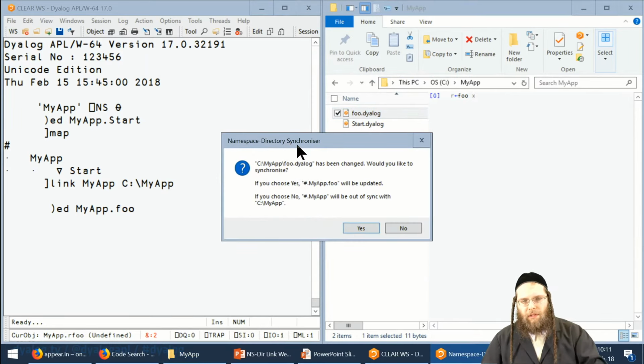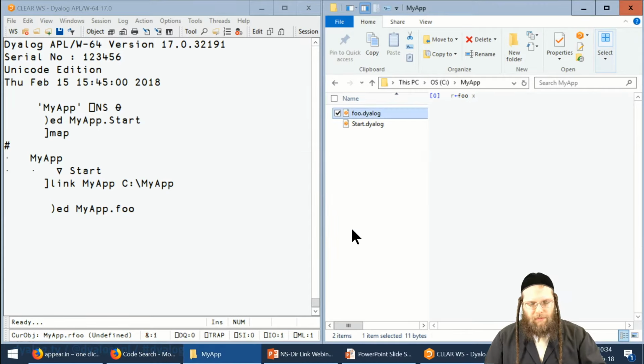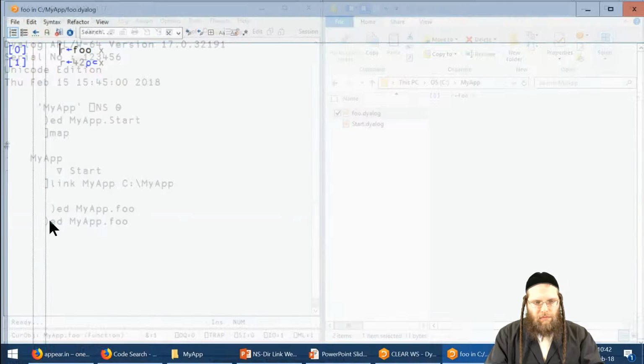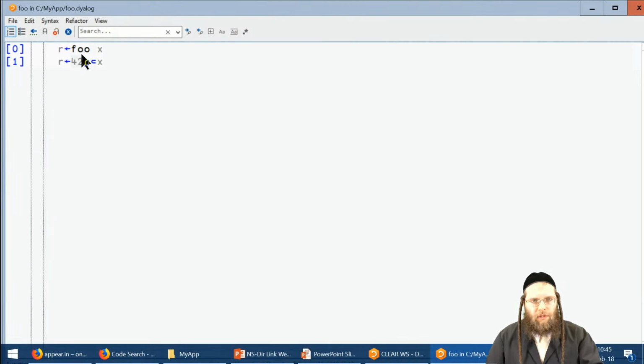As soon as I do that, APL says there's been a change to the file in a directory which is linked to our namespace. So we're out of sync, and it offers us to synchronize, that is to take the new code of this file and put it into the function in the namespace appropriately. So we want to do that. And now if we go and edit the function, we can see that the code that we wrote in the external utility has been imported.